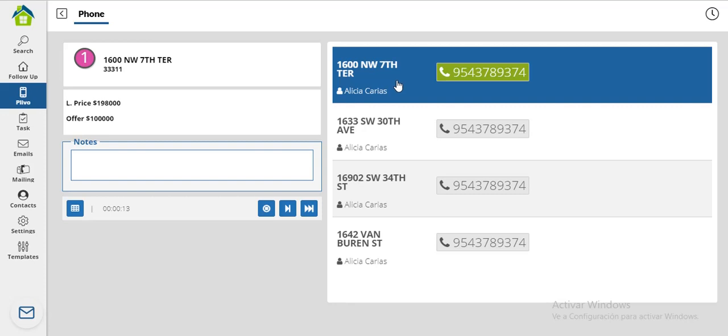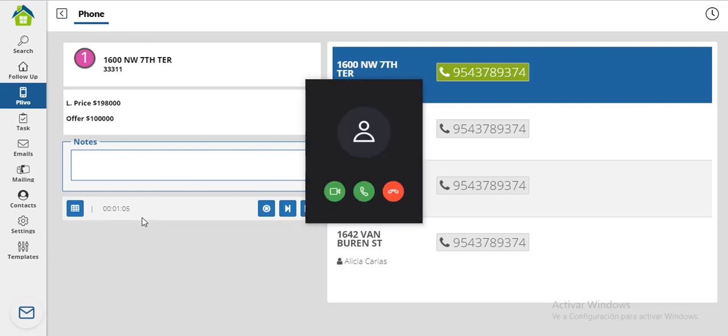As you can hear, this is already ringing. And let's say that the other person answered this phone call. Once the phone call is answered, I'm going to be able to take a look on any of the information that concerns this property. I have the property address, I have the zip code, listing price, and last offer I made over this property. Right now I'm on the phone, and as you can see, I have the counter so I can see how much time I've been on this particular phone call.